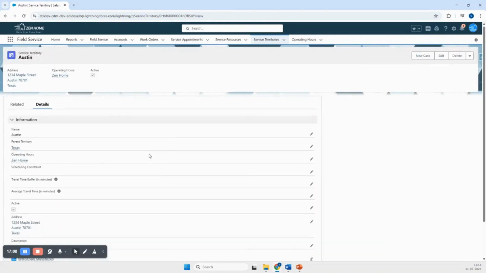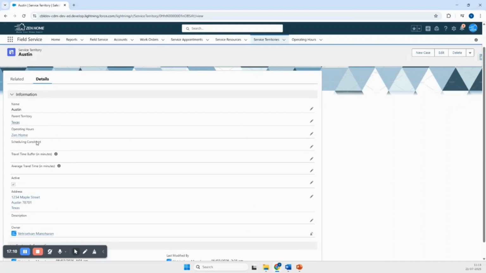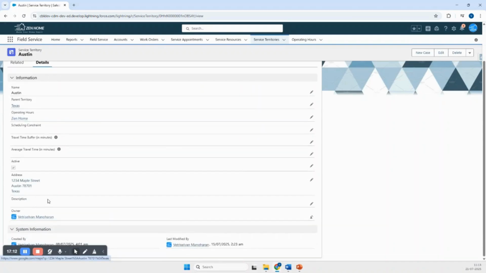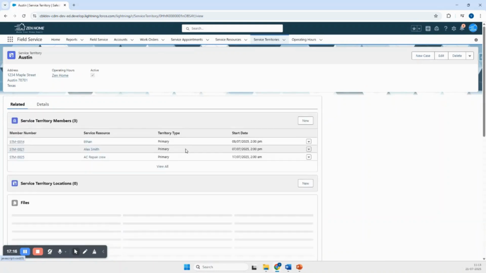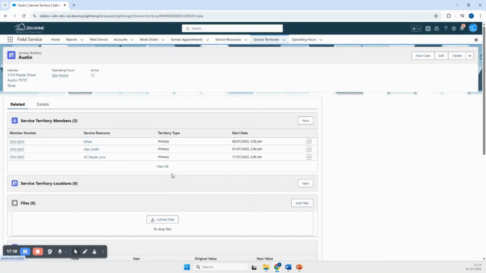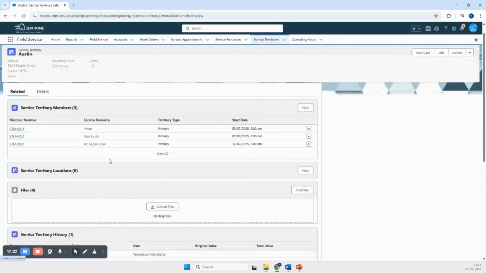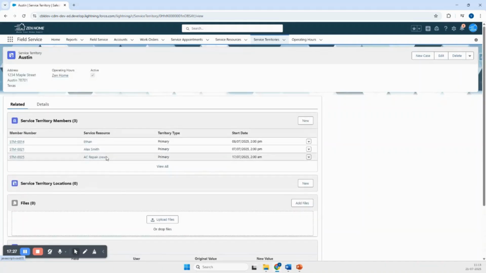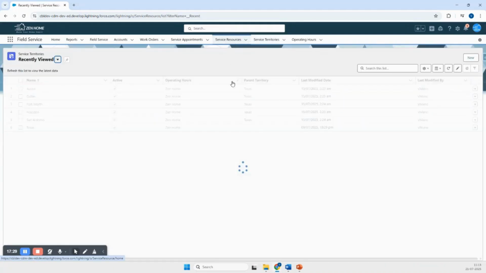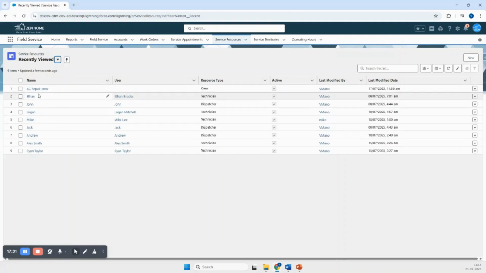Okay. So if I go to the Austin territory, you could see the parent territory, the operating hours, their address, basically the service territory address. And if I go to the related list, you can see the members who are available, Ethan and Alex. These are the people who are part of the service territory to carry out the job actually. Okay. And let's go to the service resource, and I will show you. And you see, these are the different resources available working with Zeno.